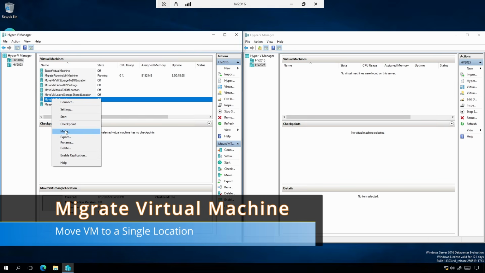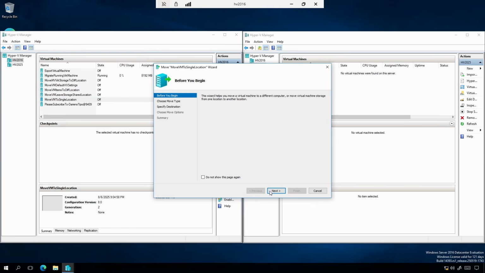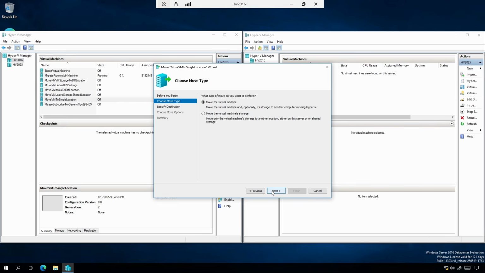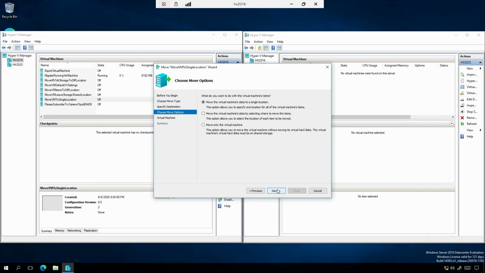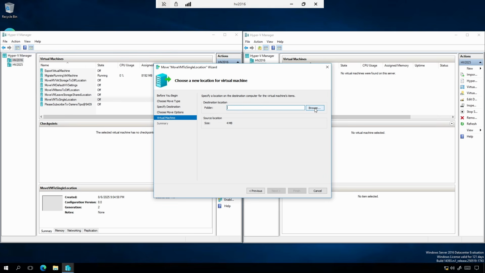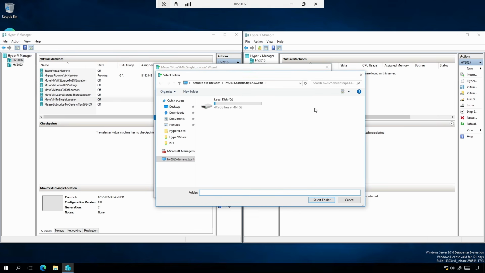Right-click the virtual machine, select Move. At the Choose Move Type section, select Move the Virtual Machine. Enter the name of the target Hyper-V server. Leave the first radio button option selected to move all of the virtual machine files to a single location. Click Browse. Note that this dialog is a remote file browser window displaying the local storage of the remote destination server. Navigate to the destination folder.